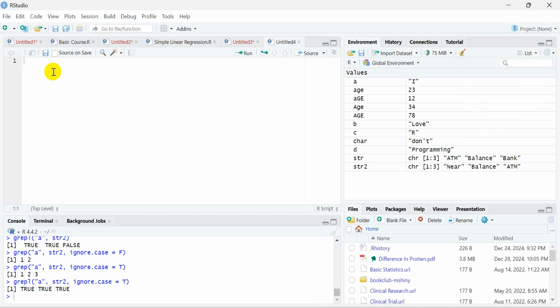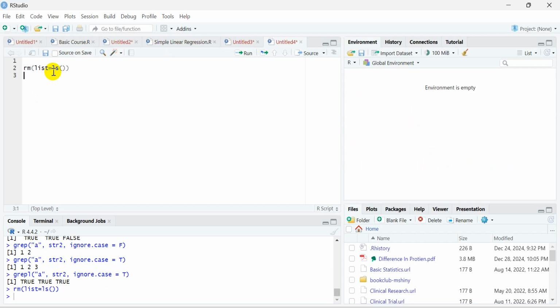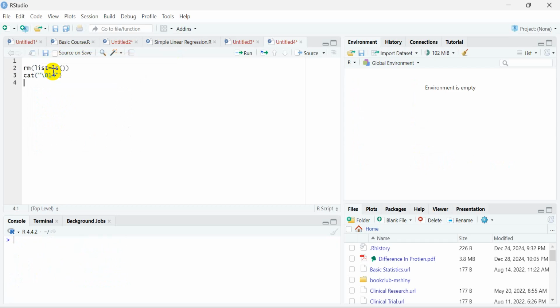So firstly, doing the programming activities, I'll do the same thing. I'll just remove whatever objects are available, so that my memory will be cleaned. In that way I will do. And after that I'll write one command which will remove the code which is available in the console part. And now it has also been cleaned. Now I have very good memory space.